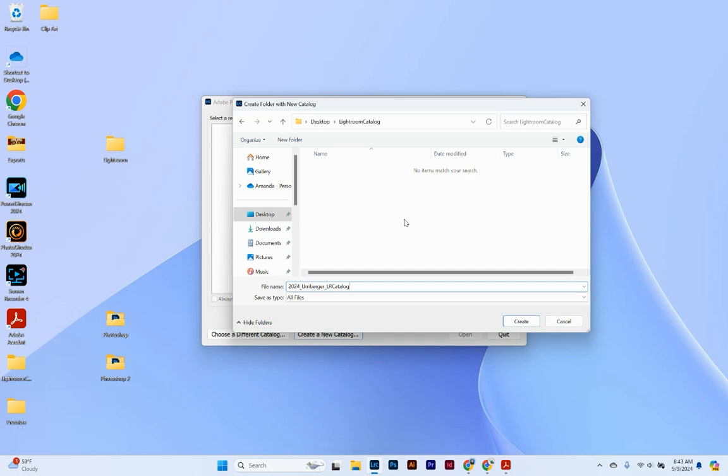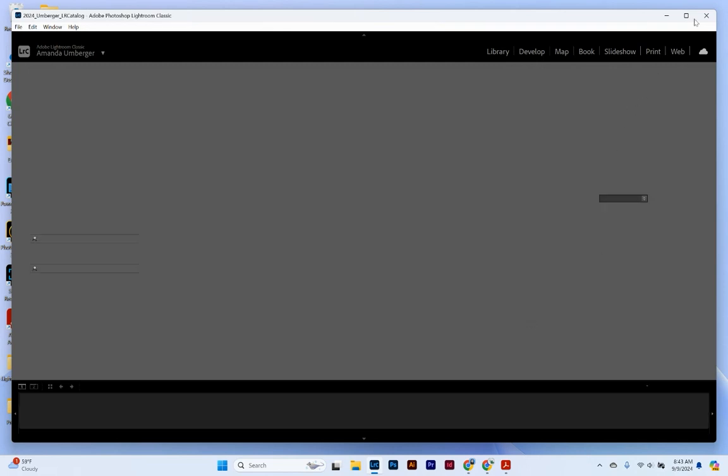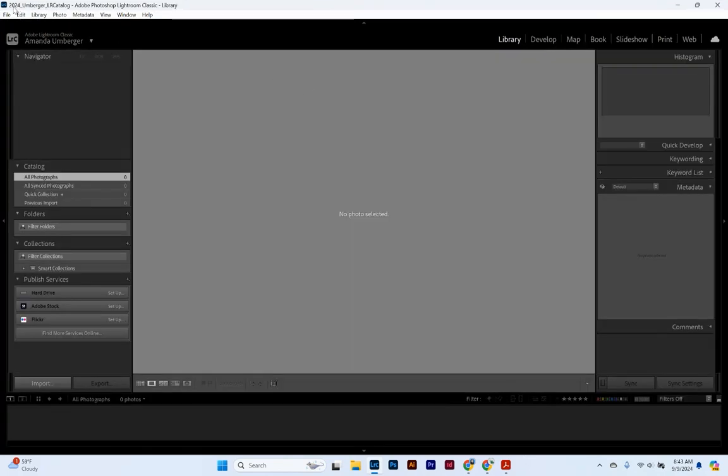If I ever need to repair or update this file, I can just add an underscore and a number or a version, and that's going to help me keep things organized, which is really important in the creative field. Once I have it named, I'm going to tell it to create, and it's going to begin opening Adobe Lightroom. You'll also see up here in the top corner, it says 2024 underscore my name underscore LR catalog, so you know which catalog you're logged into when you first get in here.